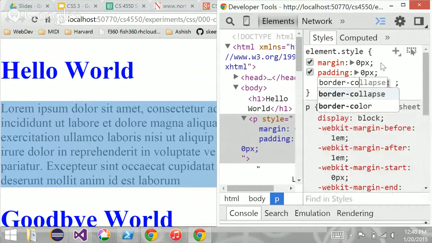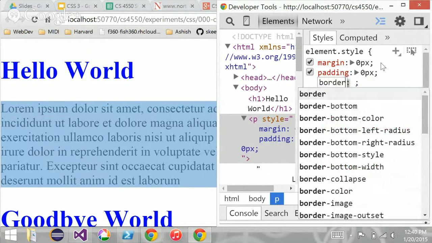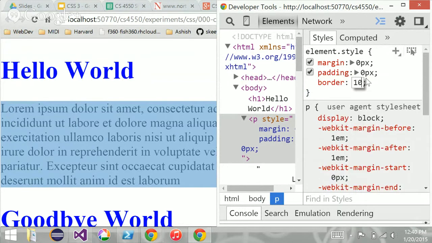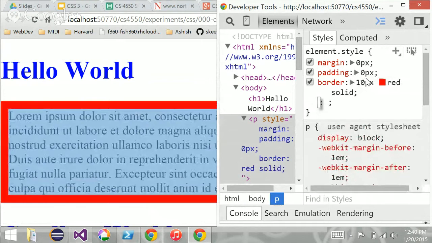Border color. I can change the border color. Now, like the box model says, there is the content. Around that there's a padding. Around that there's the border, and around that there's the margin. In border, I can change the attributes of the border. What do I want to do with the border? Maybe I want it 10 pixels wide, red, and solid. There it is. All right, so there's the border.